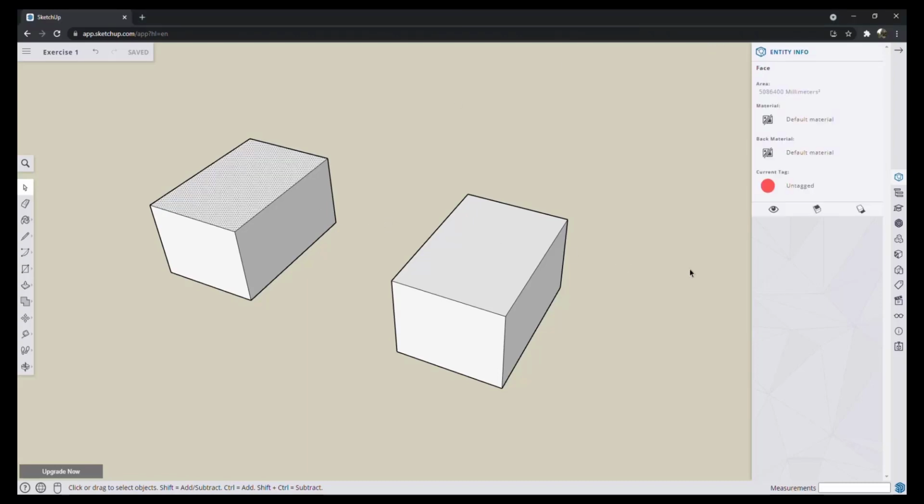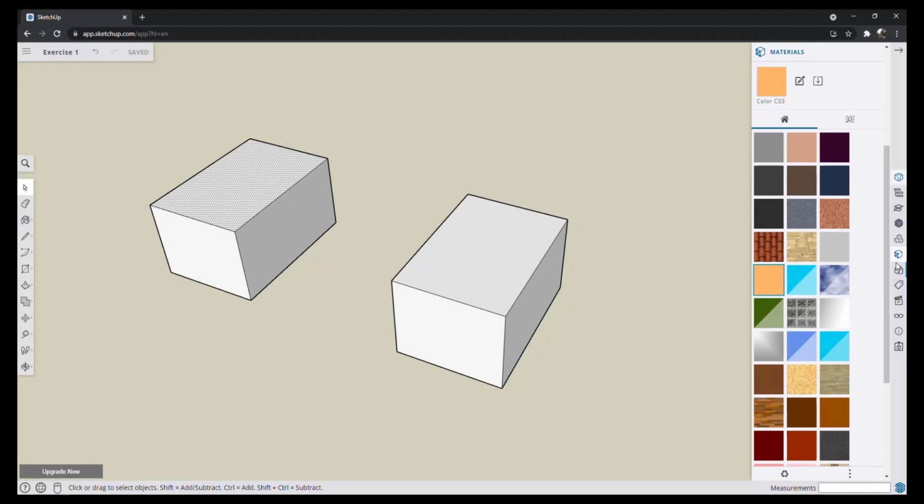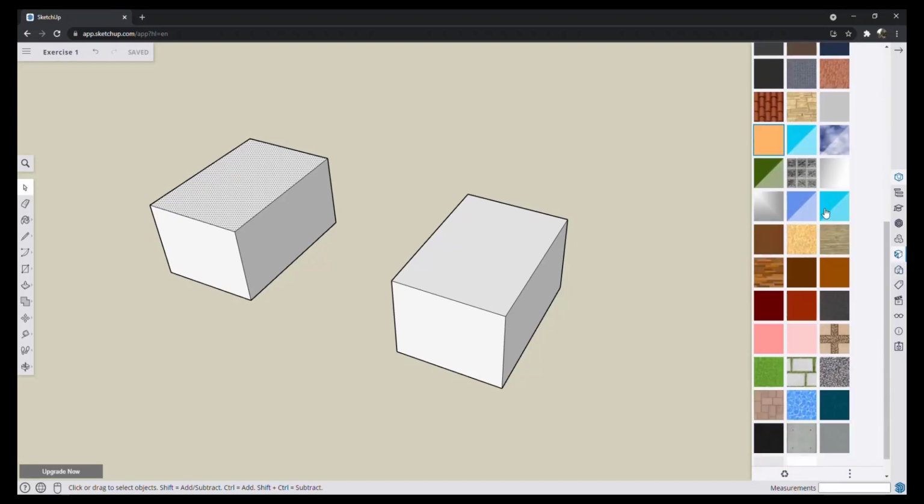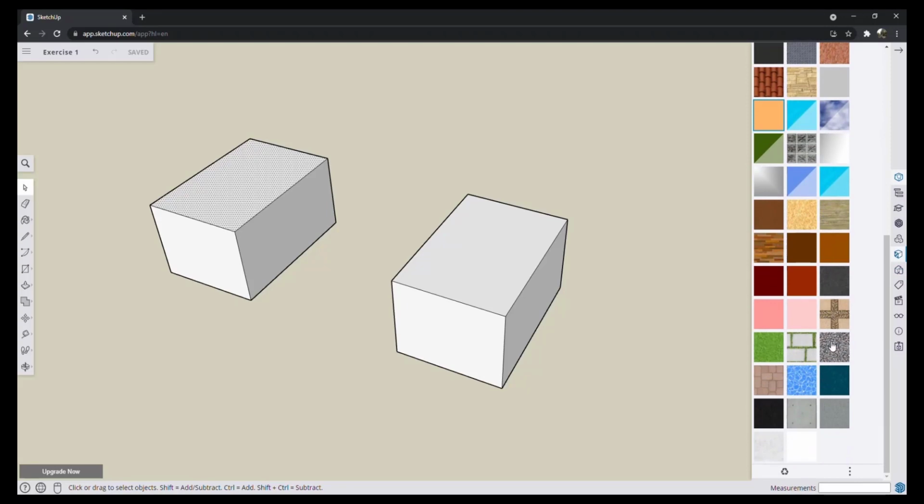To add a material, we need to go to the Materials panel and select one of the patterns which come by default in this project. As you can see, some are just colors or gradients, while others are patterns that represent specific materials. There are roofs, pavements, water, sky, and so on. I'm going to select this one and place it here.